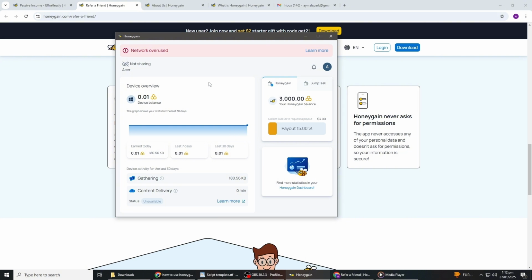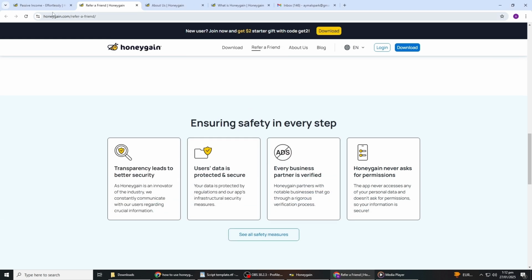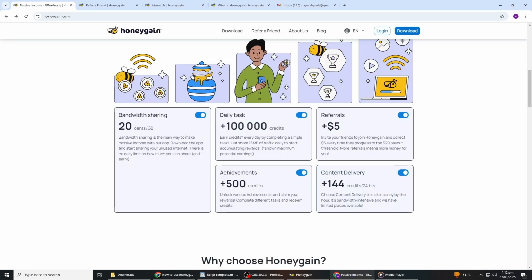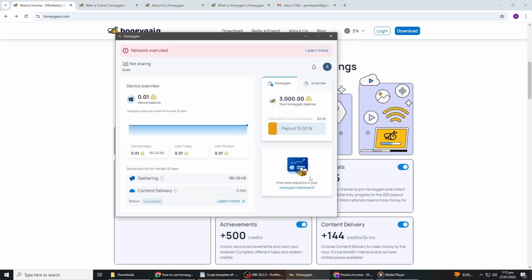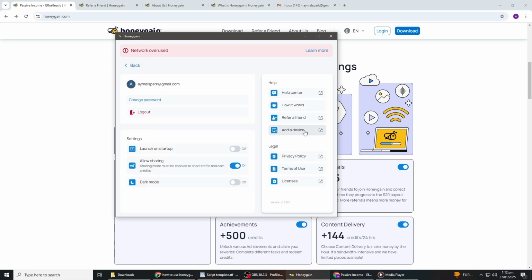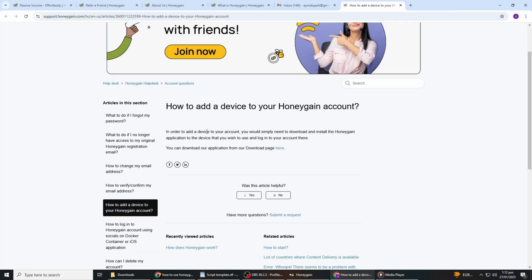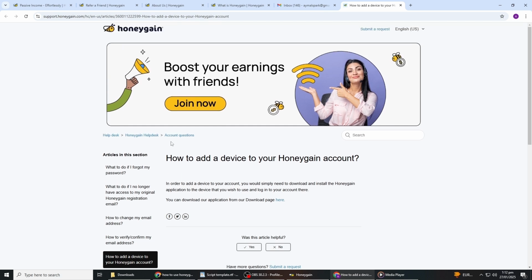Now, let's talk about how you can increase your earnings with HoneyGain. 1. Run HoneyGain on multiple devices. One of the simplest ways to maximize your earnings on HoneyGain is by running the app on multiple devices. However, HoneyGain has specific rules to prevent misuse. You can only connect one device per IP address. This means connecting multiple devices to the same Wi-Fi or internet connection will not earn you a lot more money. To make the most of this feature, consider leveraging different internet connections.